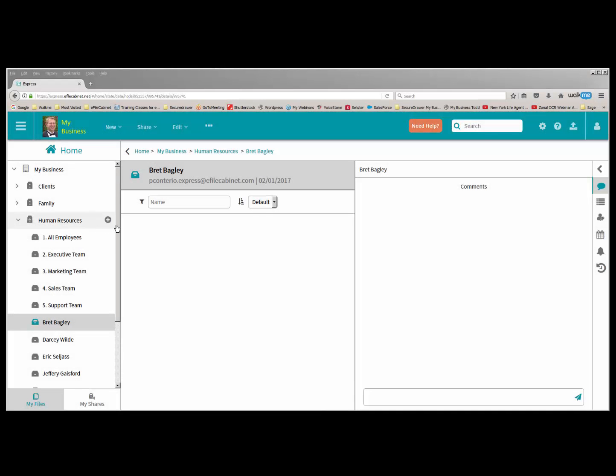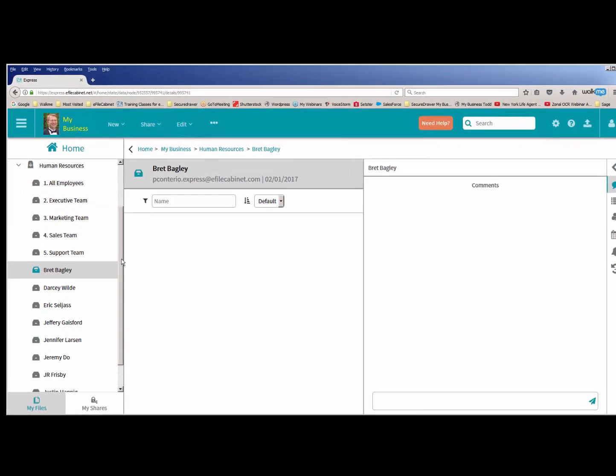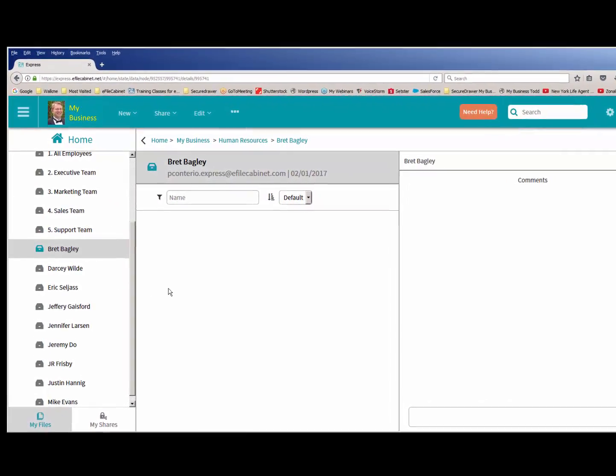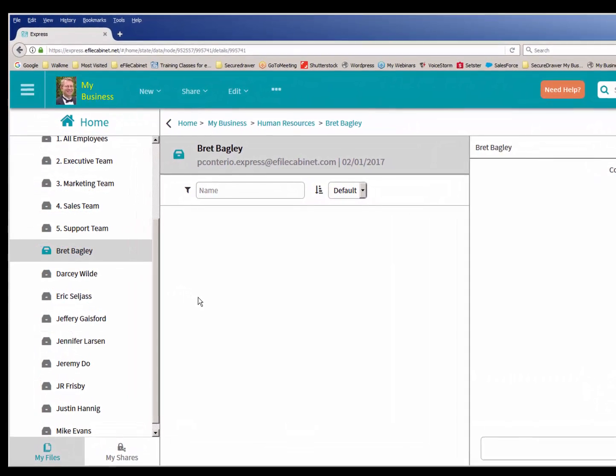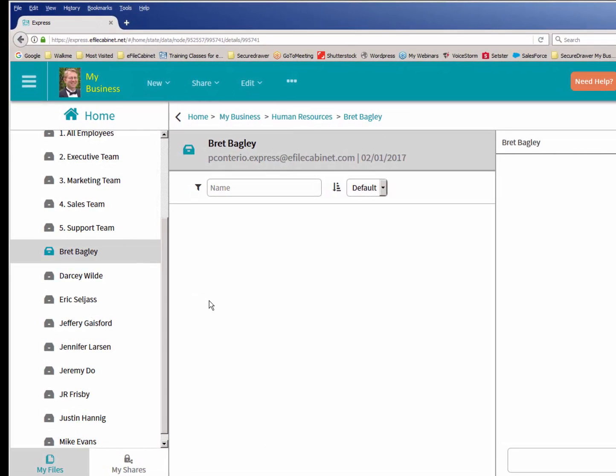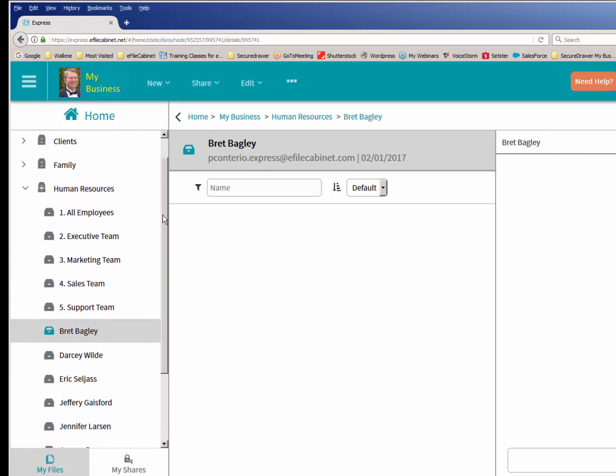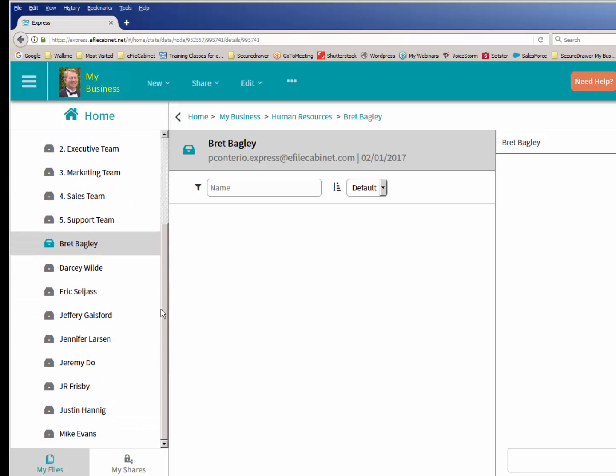All right, back inside eFileCabinet Express again, I'm going to show you first how to apply templates and do it drawer by drawer. I will then show you where the templates reside, how to create them, how to modify them or change them. So right now I am currently inside the human resource cabinet that I've created. These are all pretend employees, as you recall.